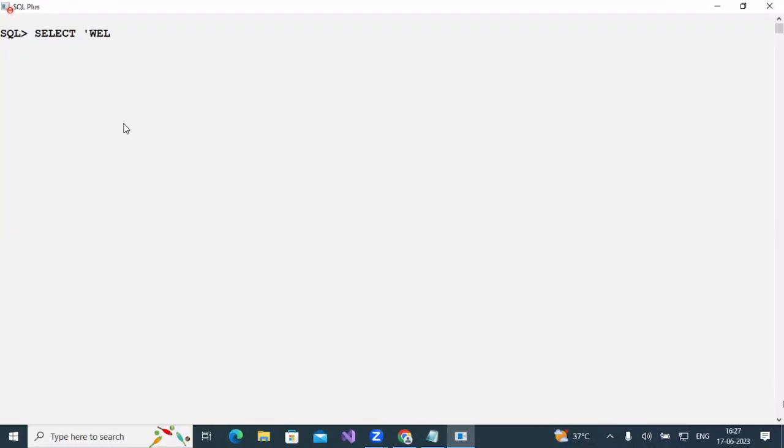Select, and now one of my strings I can say here, suppose, good, and concatenation, another string we are going to take here, evening. So these are two string expressions from dual. What is dual? I will explain that to you soon. Here you can see good is a string, and in the database, a string is represented with single quotes, not double quotes.